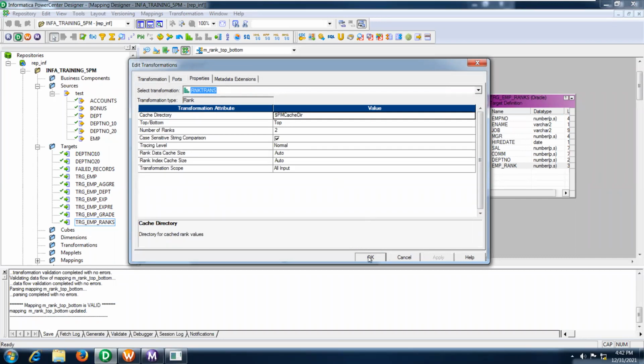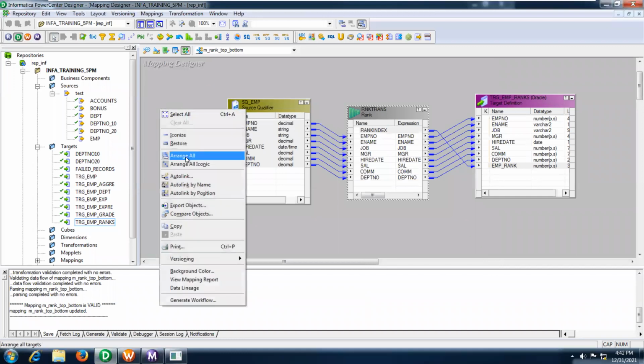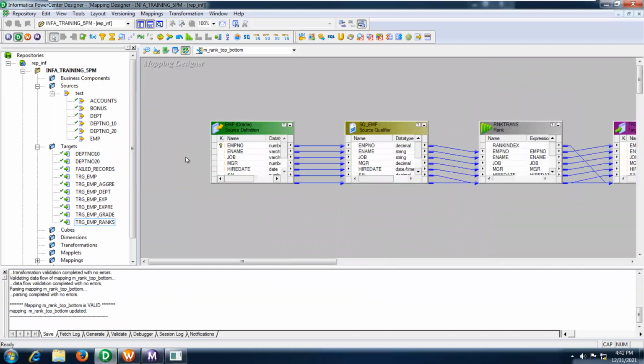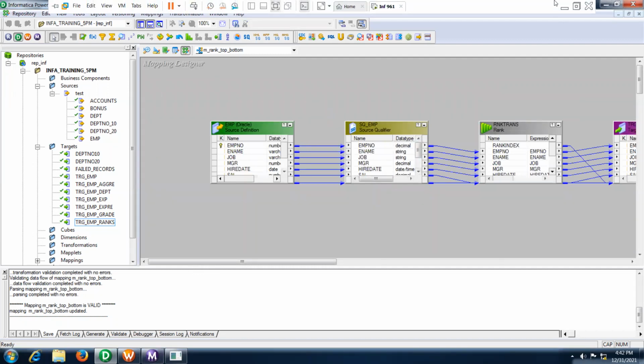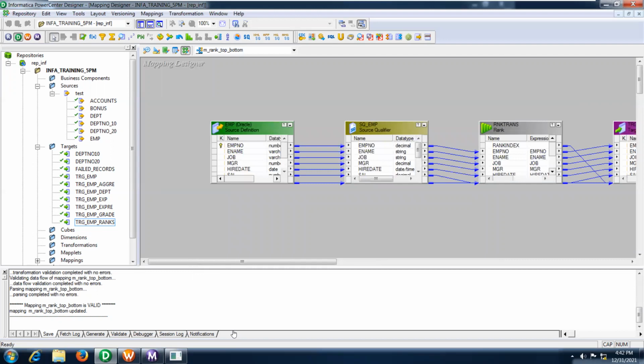Okay, so this is how rank transformation will give the normal rank as per our requirement. Okay, so in the next class we'll see some other scenarios, as per our documentation. For now, this is about rank transformation. Okay, thank you.